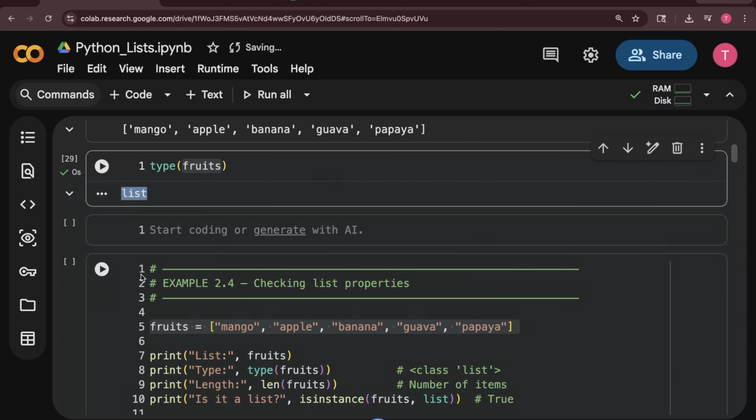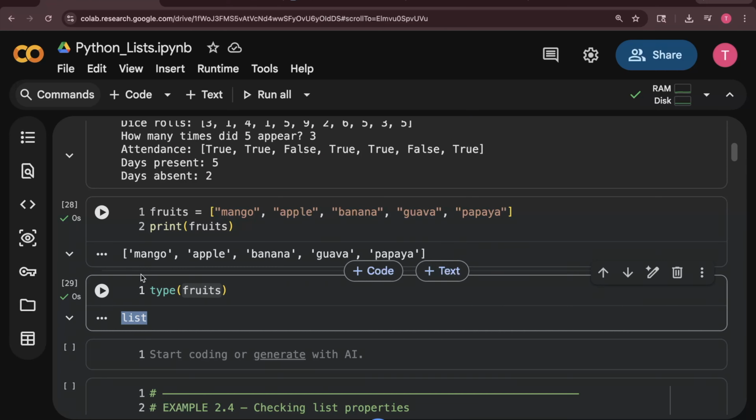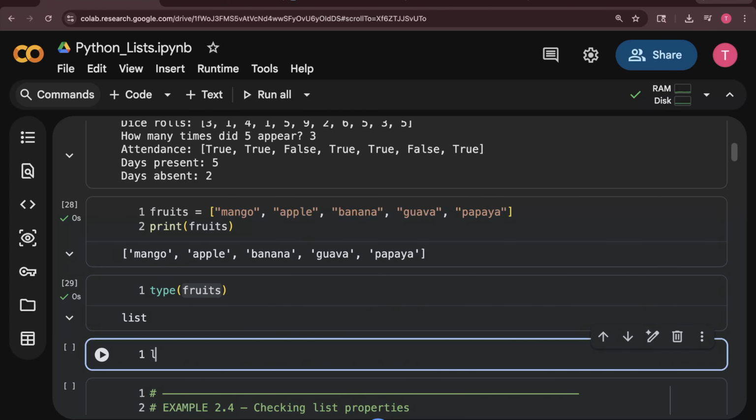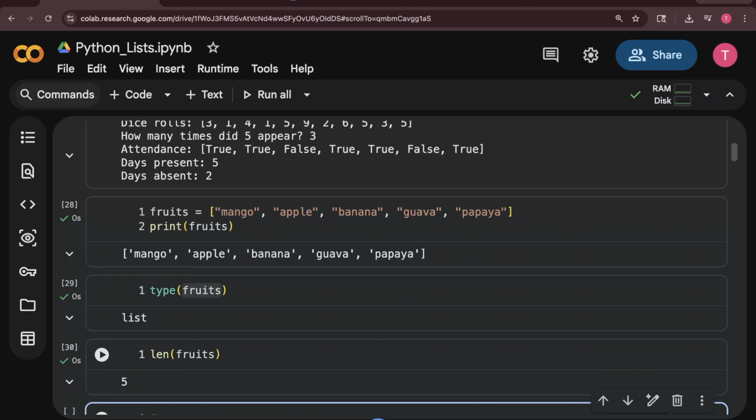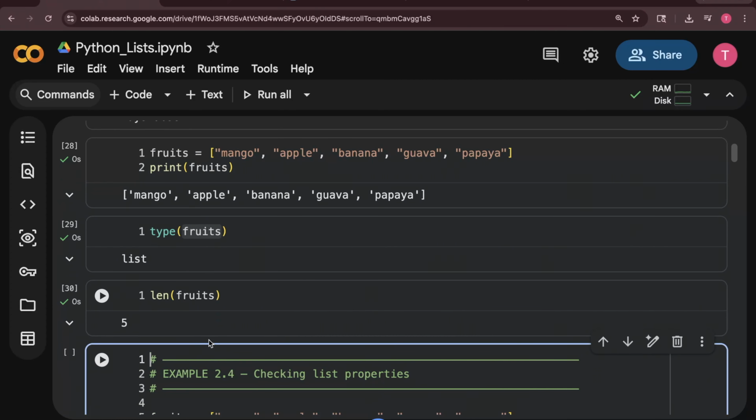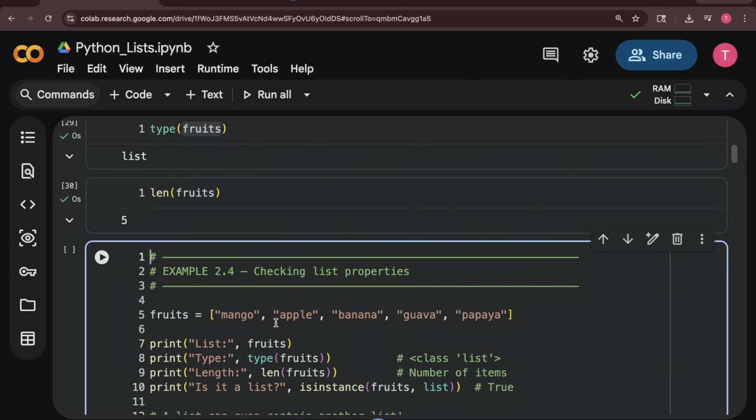Get it? Then how do you know how many fruits are there inside your list? You can count because you are human. But how does Python know about it? To let Python know, you have something called len. Len means length. Search fruits, it will tell you the number, that is 5. Now this way you can let Python know this list has 5 fruits, out of them 2 Tanmay likes. Okay, great.